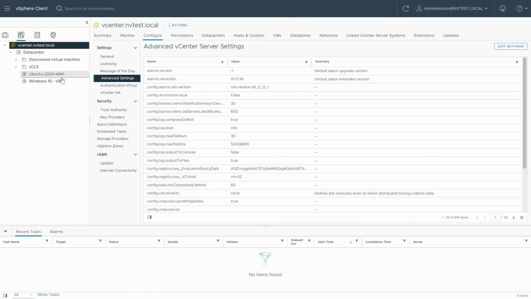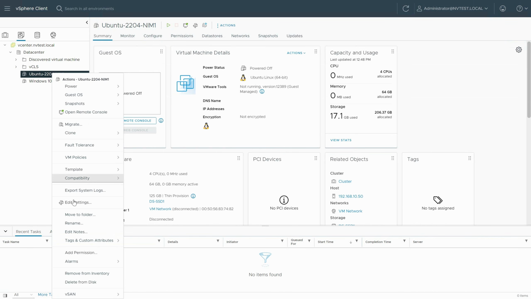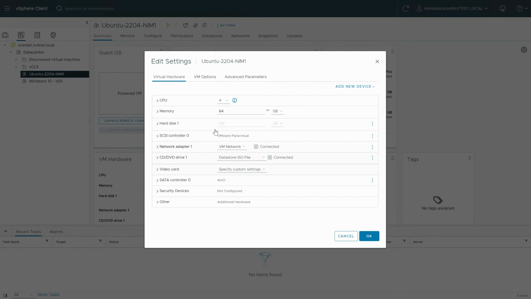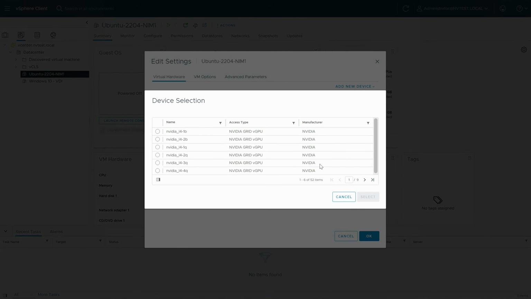So let's look at a virtual machine here and actually add a profile. If I go to this Ubuntu VM, for instance, right click on it, hit Edit Settings, you'll see here we don't have any GPUs listed as yet. If we go to Add Device and choose PCI device, it'll now list all of the profiles that are available on the GPUs that are listed on this server. You'll see there are loads and loads of different profiles here, and they have different numbers and different queues. Some are Q profiles, some are B profiles. What does all this stuff mean?